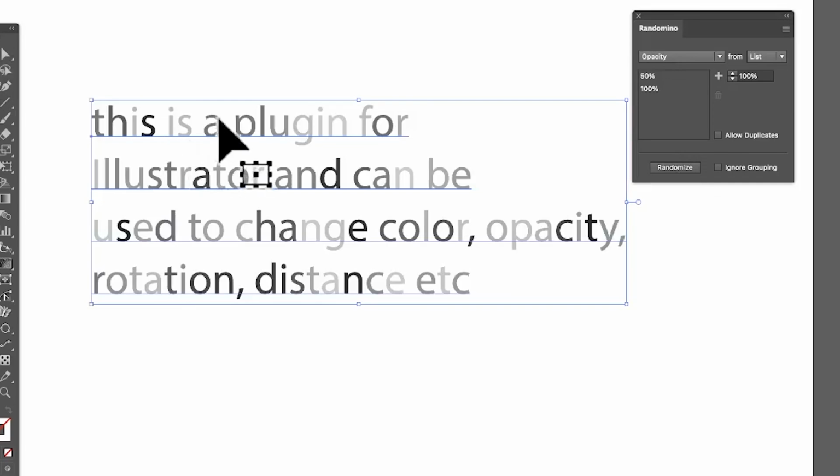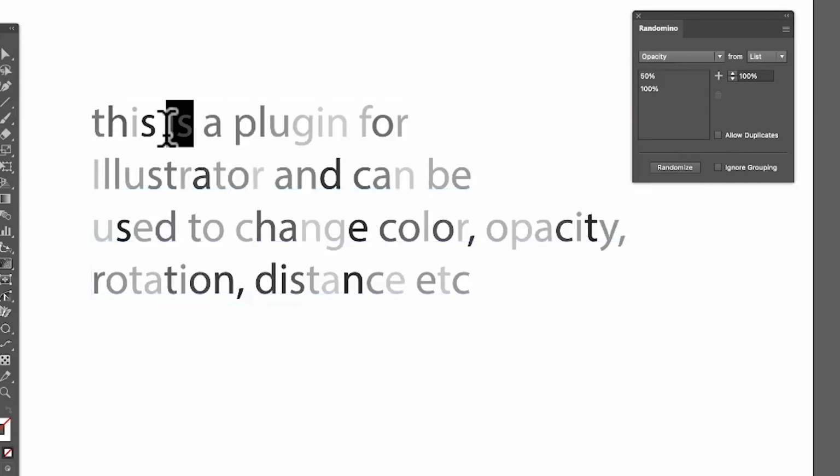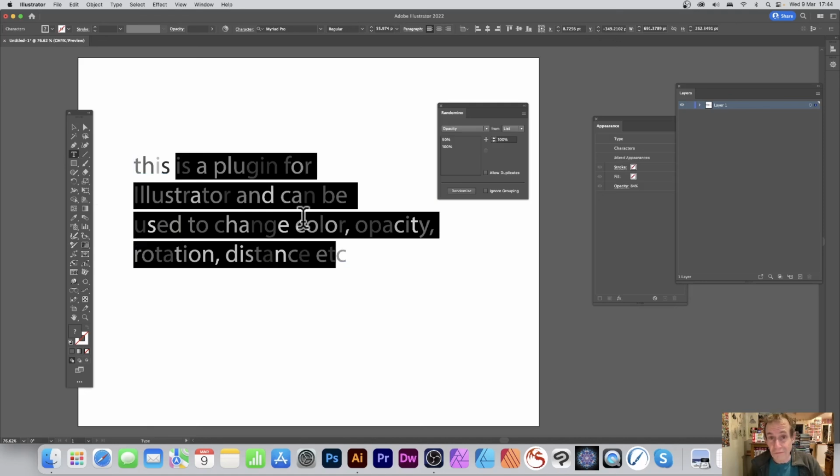Now, if I go out of this and select those 50, 100 and so on, you can see that that's what happens. I think this is a really great plugin. Absolutely brilliant. Lots of great possible uses for this. And of course, you can use it for other things, shapes, etc. as well. But I'm using it obviously in this case for type. Wow, for type, super useful as well.